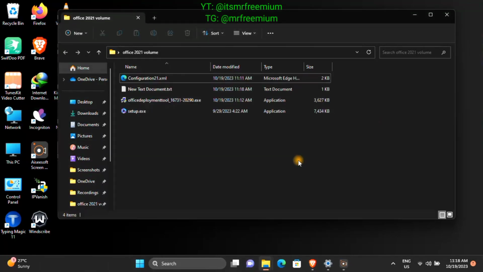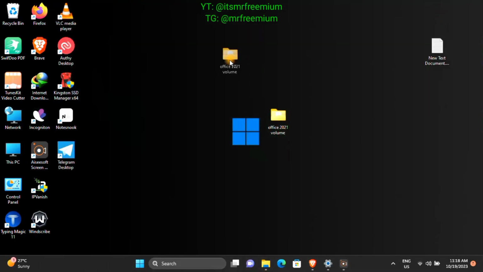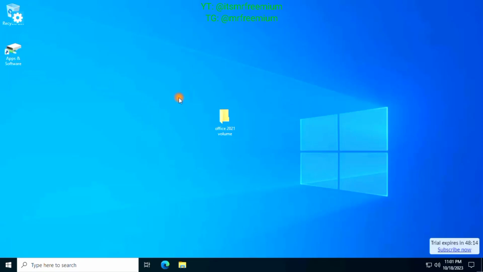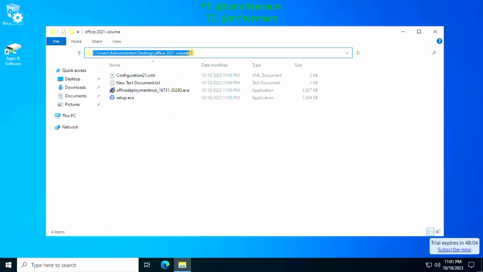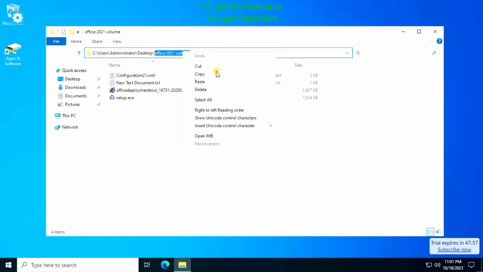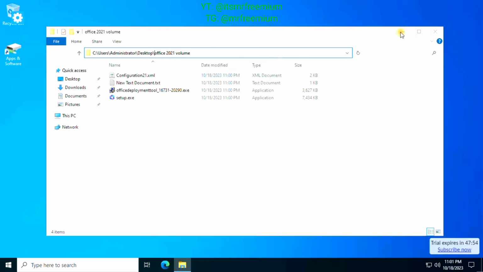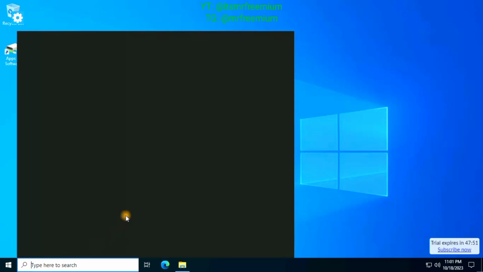I will install Office on my other machine. Okay, now I am on my other computer. Let's install Office 2021 Pro Plus Volume from the official Microsoft server. Now, follow my steps. Navigate to your desktop folder by using the CD command.